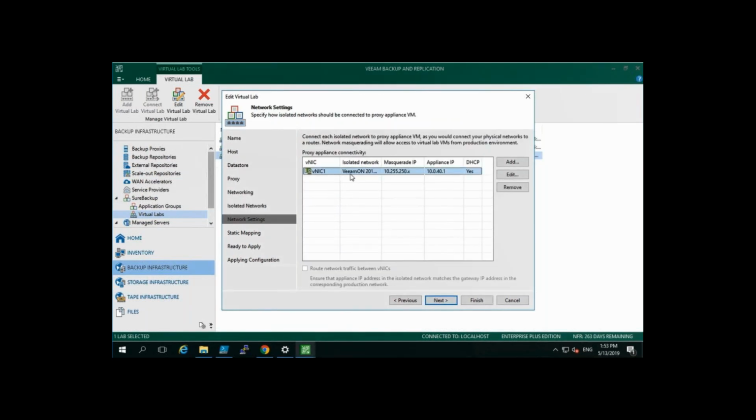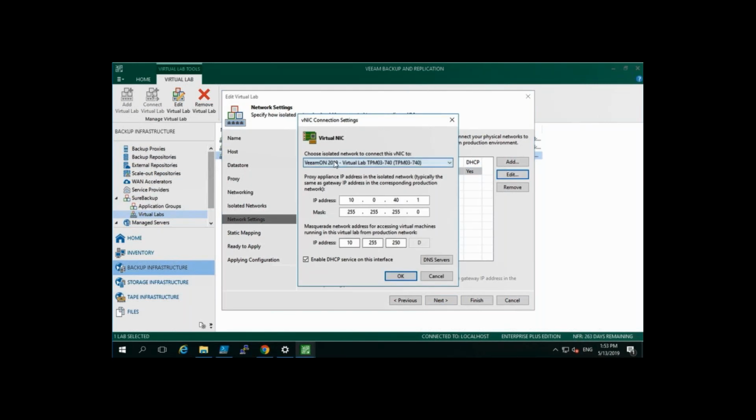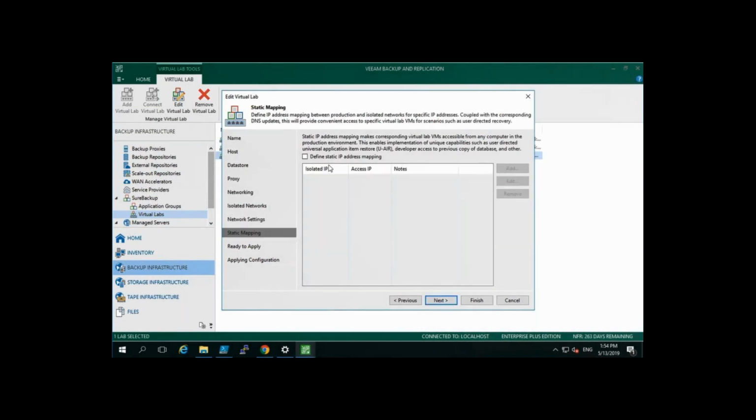Okay, so the next step is to specify networking settings for this proxy component. Here we need to type in the IP address of your production default gateway, in order to let the virtual machines that will be started access our proxy component. The masquerade network is a really nice thing. It's the way you get access to those virtual machines that are running in the isolated environment.